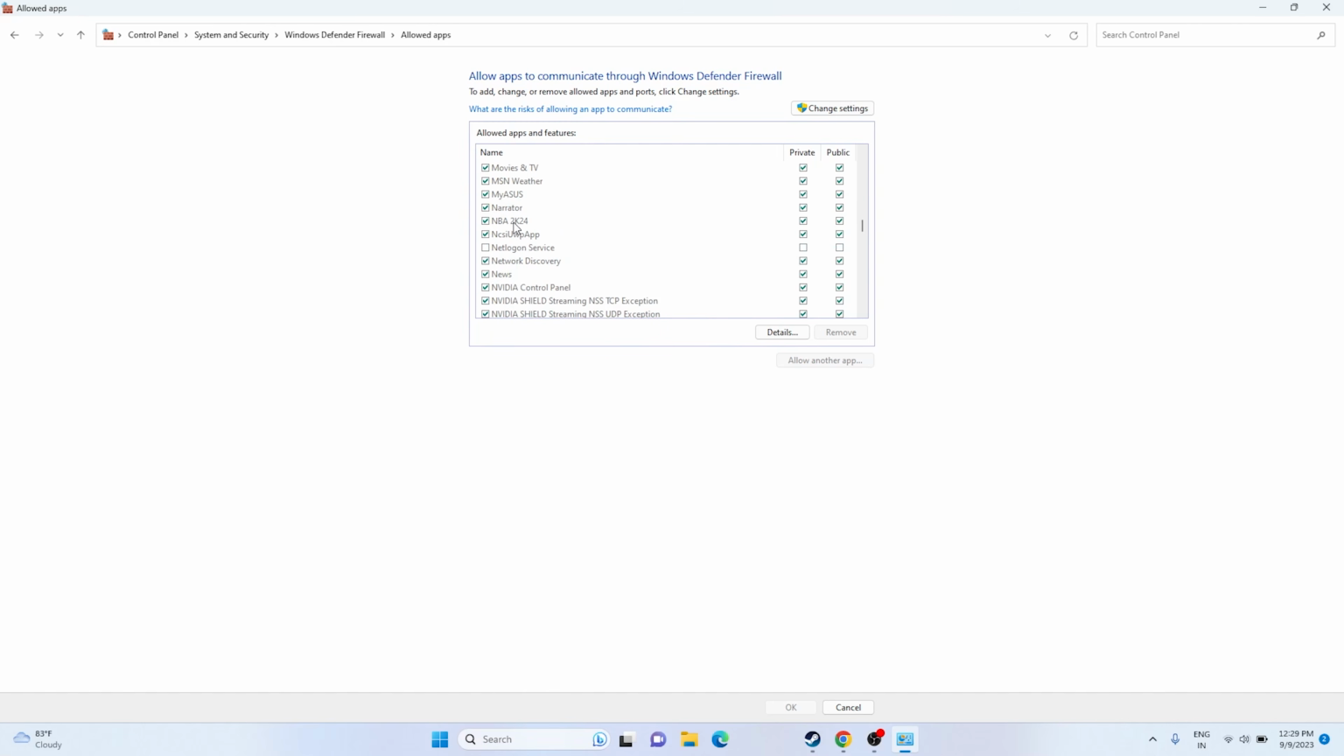Right now, as you can see, NBA 2K24 is already added. Keep in mind this should be checked, and private and public should be marked, or else you'll be having trouble. If the game is added here and you're having trouble, just click on Change settings and we have to add the game. If the game is not here, I'll show you how to add it.